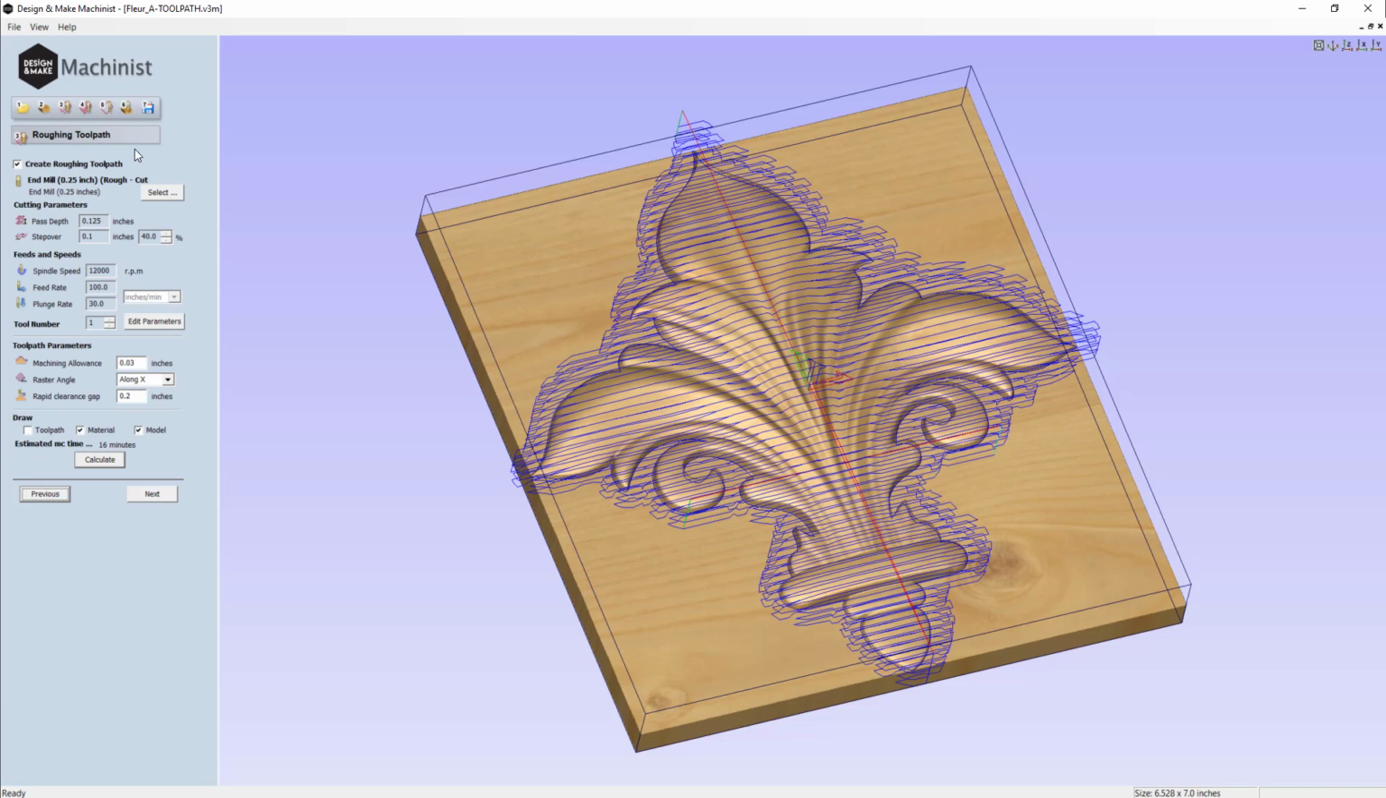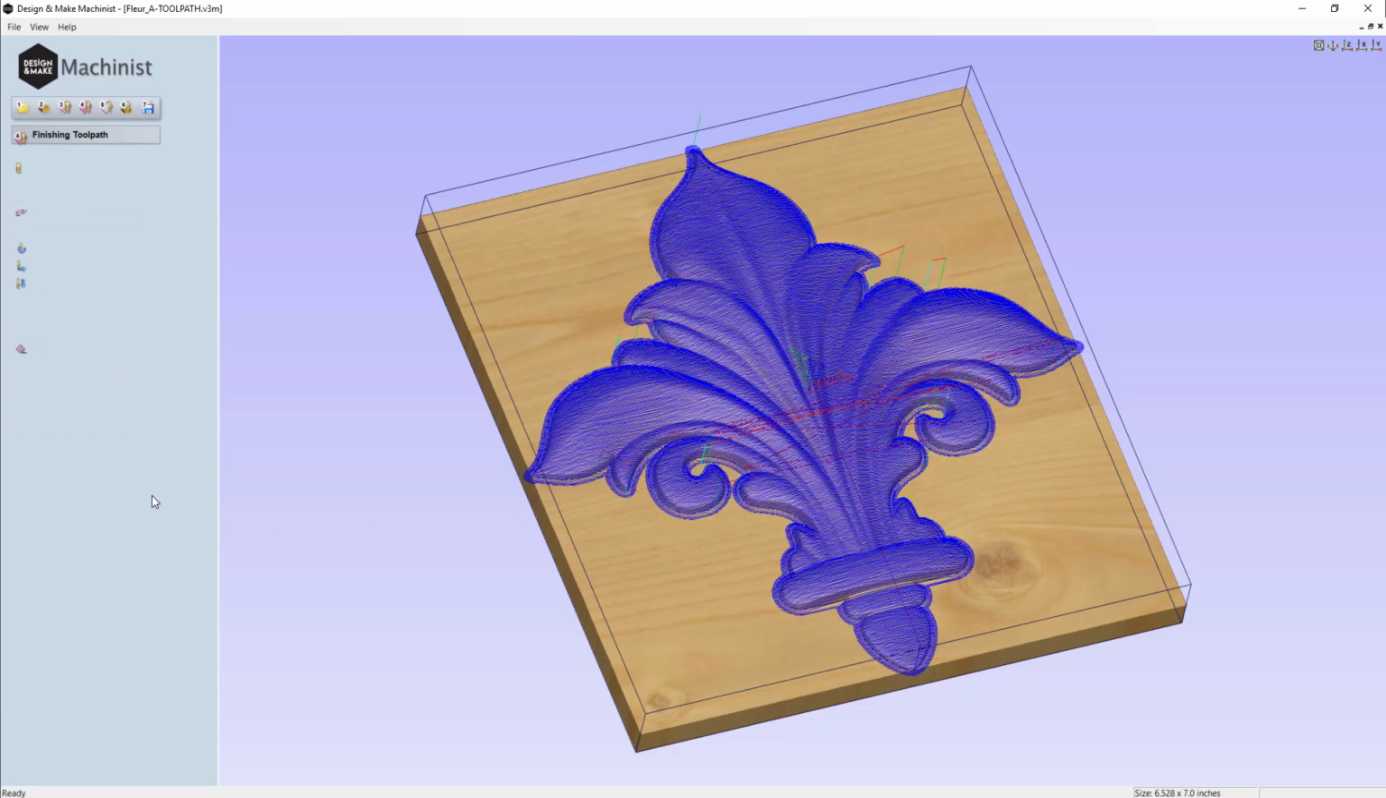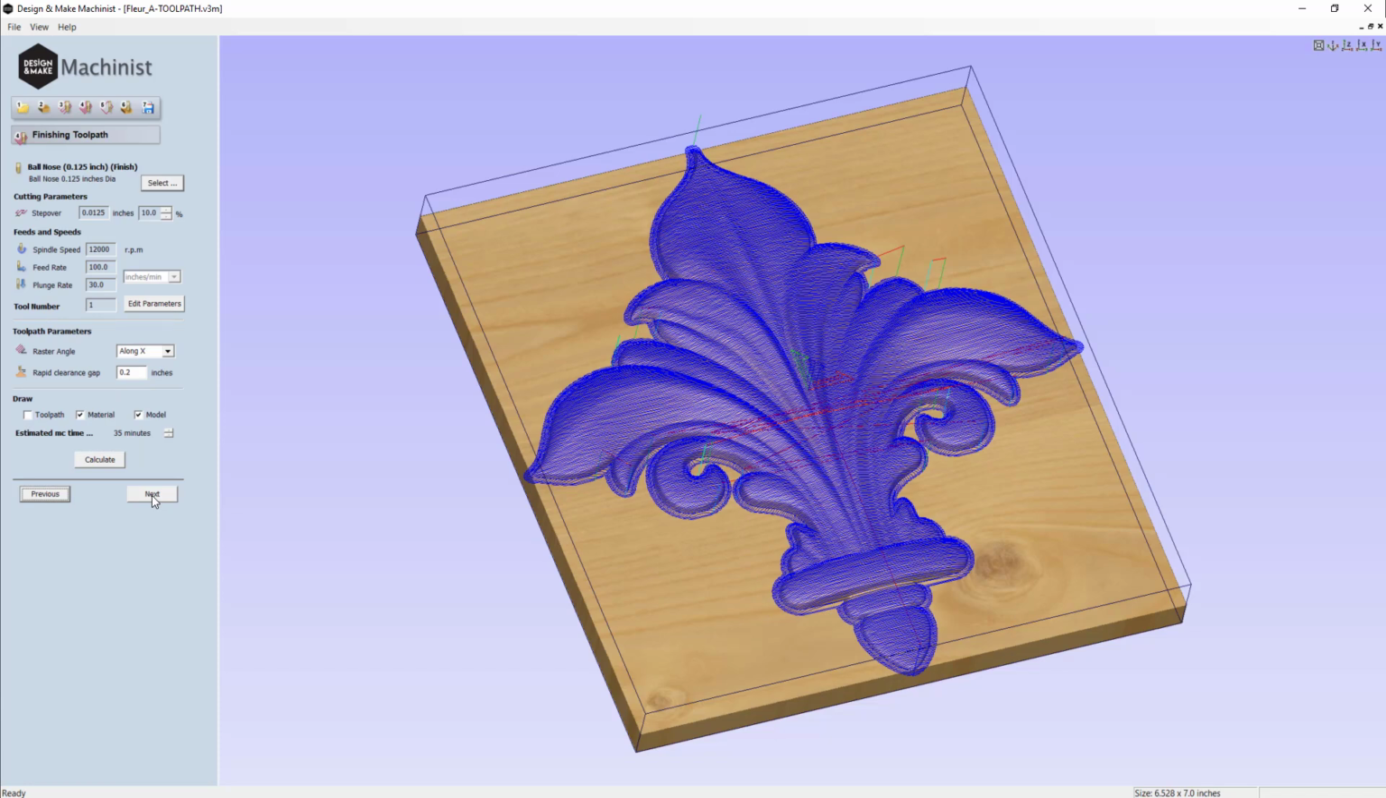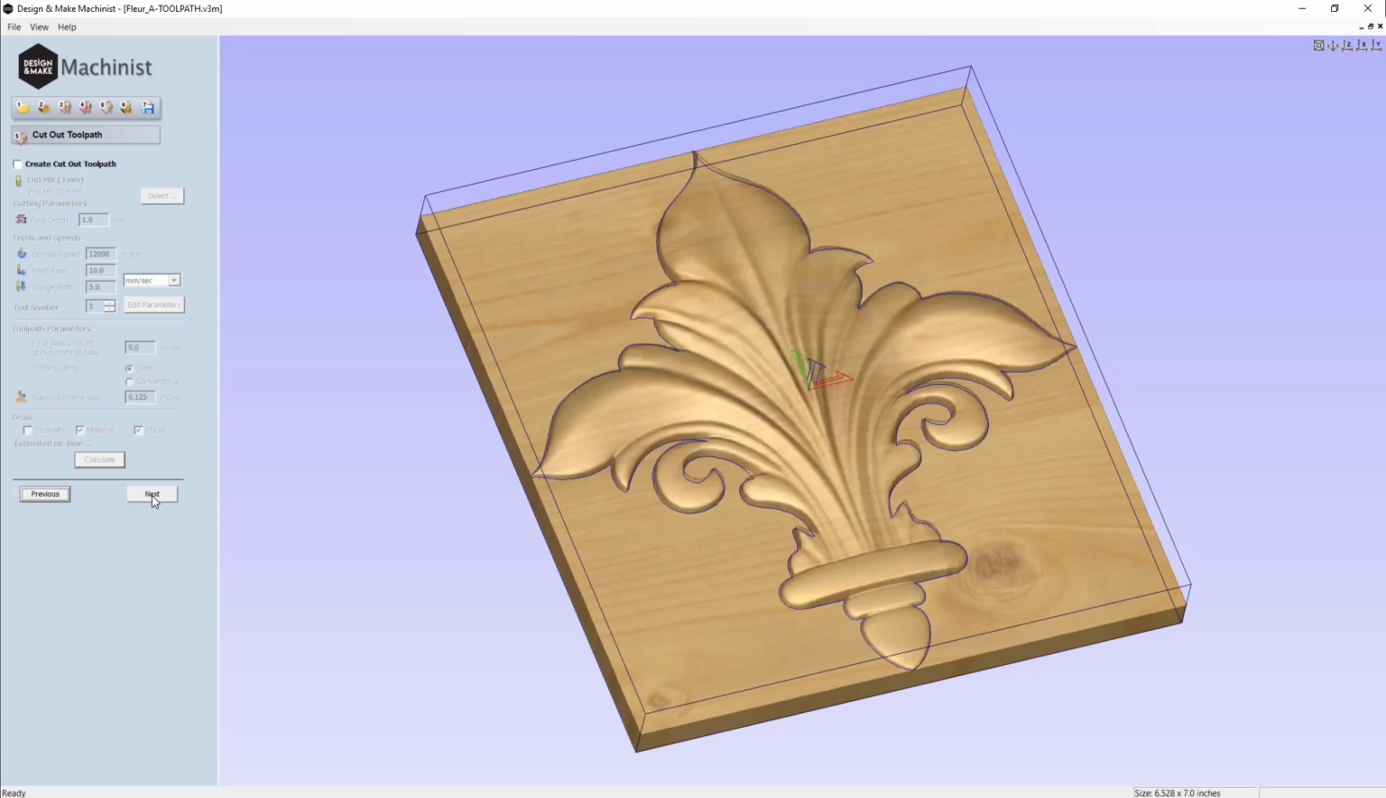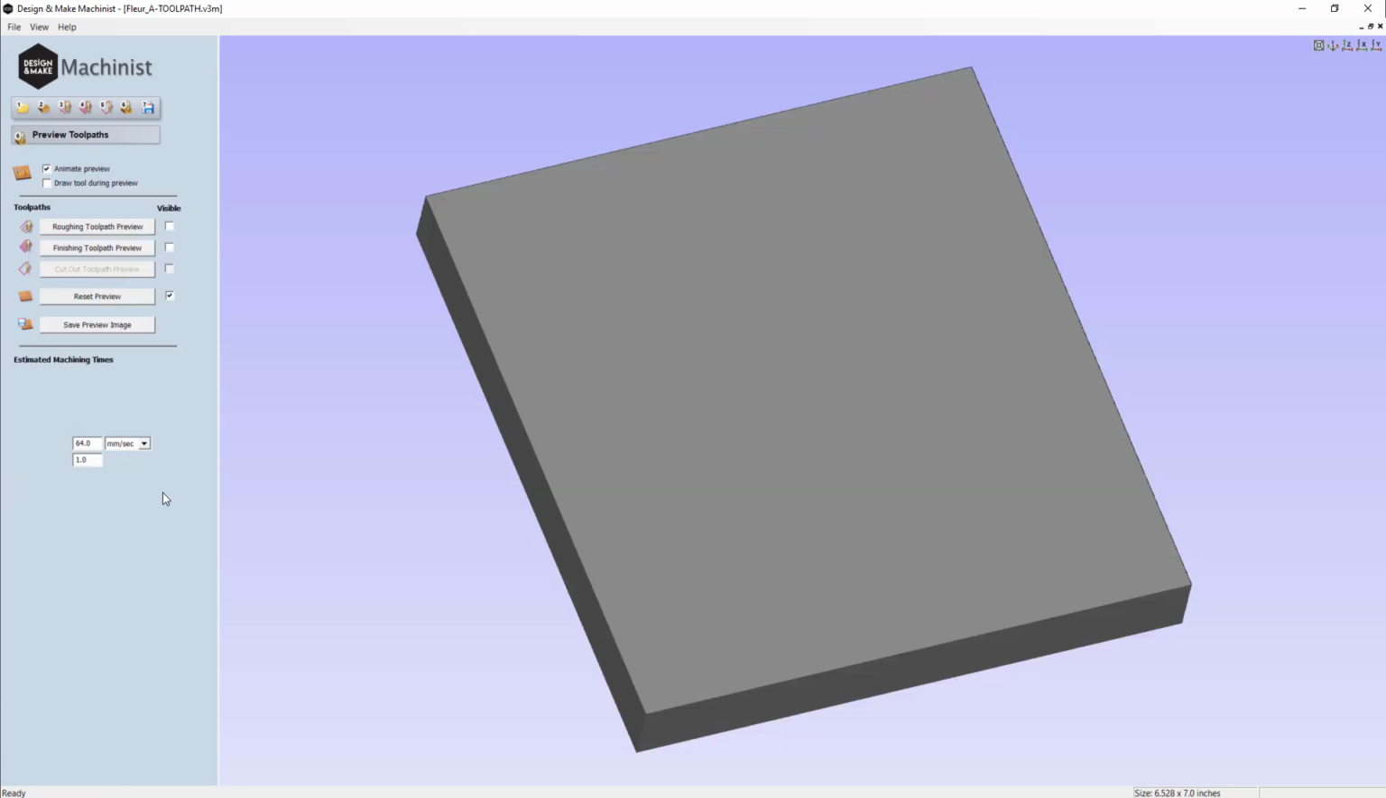And again, we set this all up ahead of time using an end mill that we already have. All of these settings were set to work perfectly fine. And you can see that we've already calculated the toolpath and it looks pretty good. So let's go next. We're going to do the same with our finishing pass. Click Next. We're not going to use a cutout pass because we don't want to cut this out of our final job. We're going to go Next.